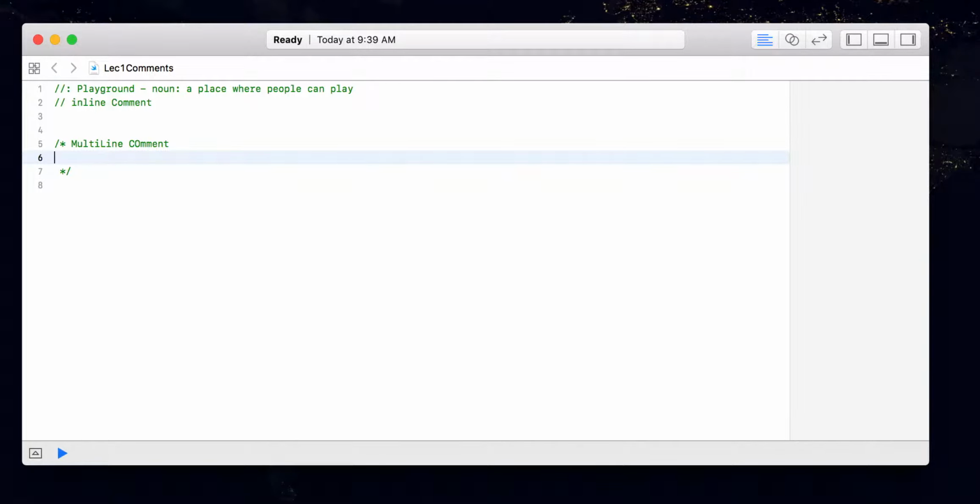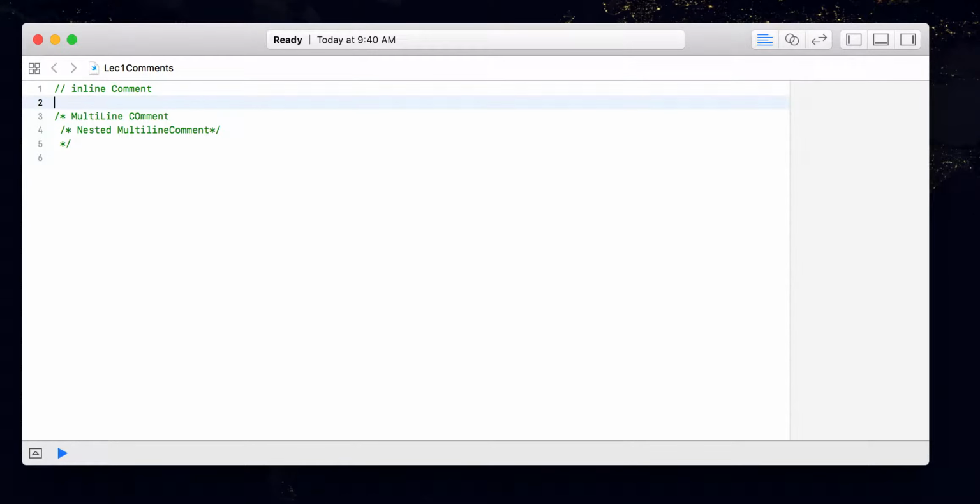And I do want to share with you that Swift actually has the ability to nest comments inside multi-line comments, which is unique to this language. So this is a nested comment, and it's a multi-line comment. Awesome. Now that we went ahead and did that, I'm gonna go ahead and delete this, just to keep it clean.